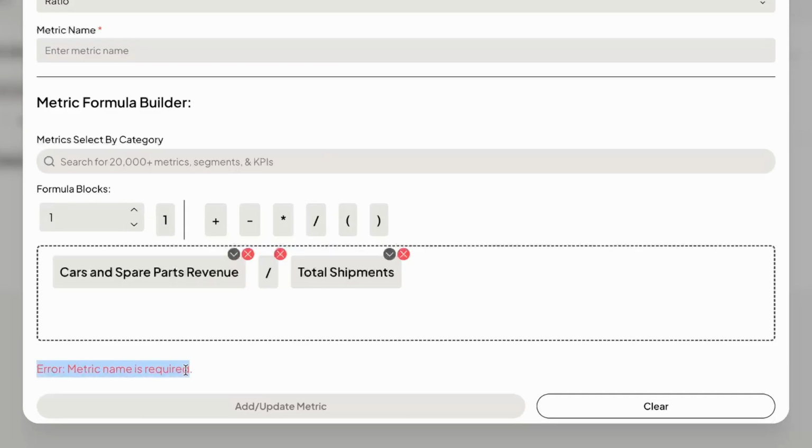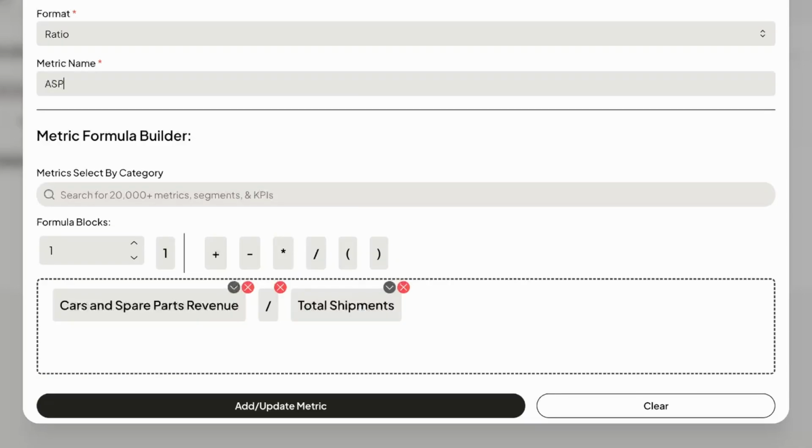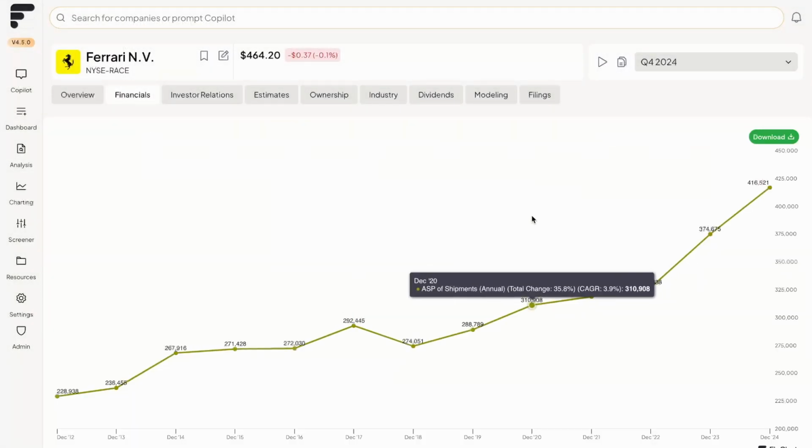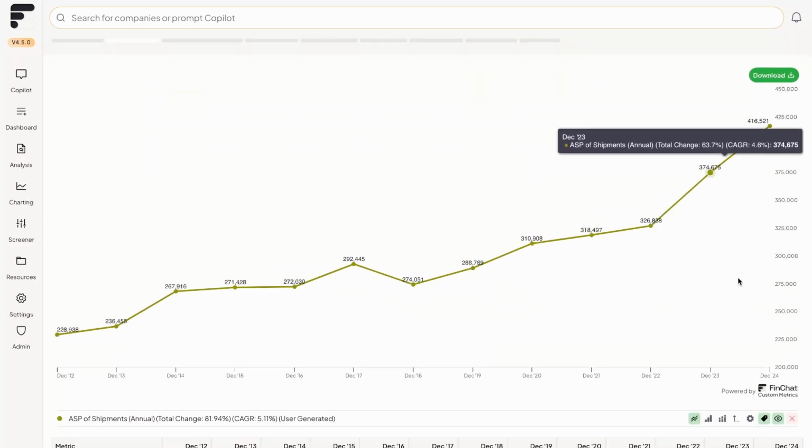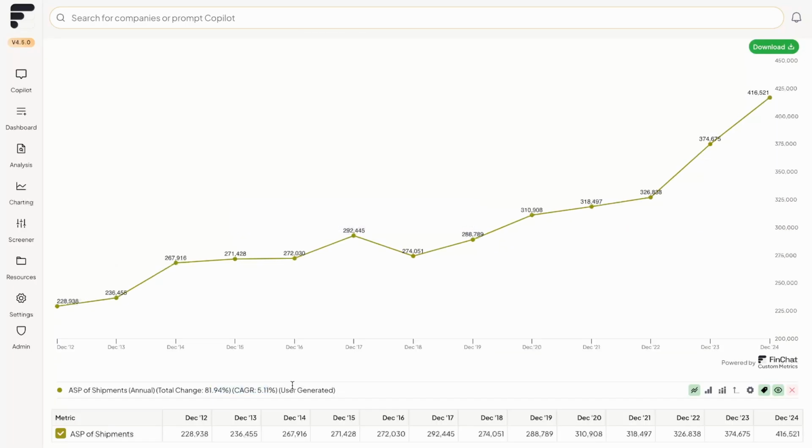And actually it's giving us an error that we haven't named the metric. So we're going to go up here and say ASP, which stands for average selling price of shipments. Keep the toggle off. It is in fact a ratio and looks good to me. So we're going to click add metric, populate it on the charting interface, and you'll see that over the past decade roughly, Ferrari has actually doubled the average selling price of their cars.